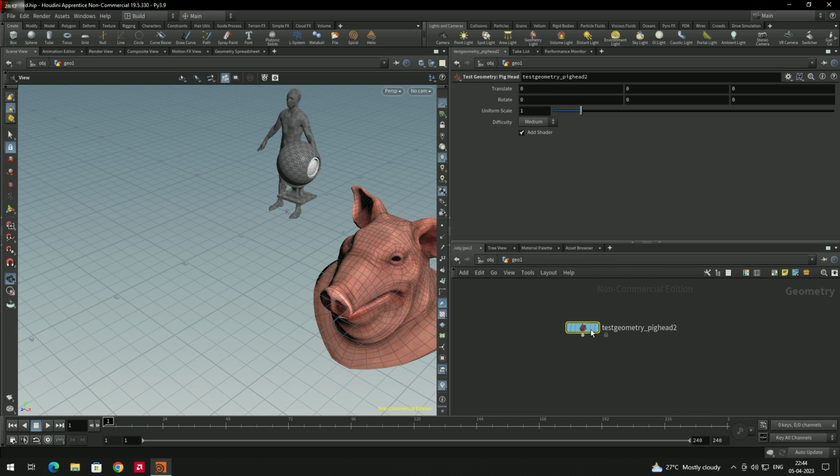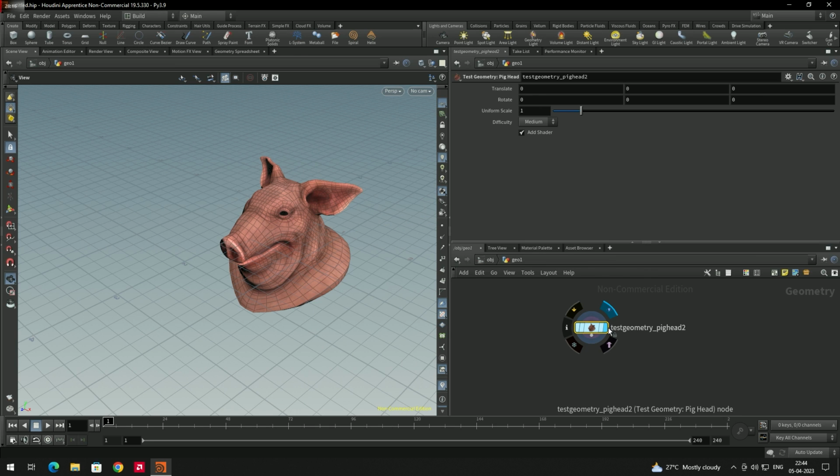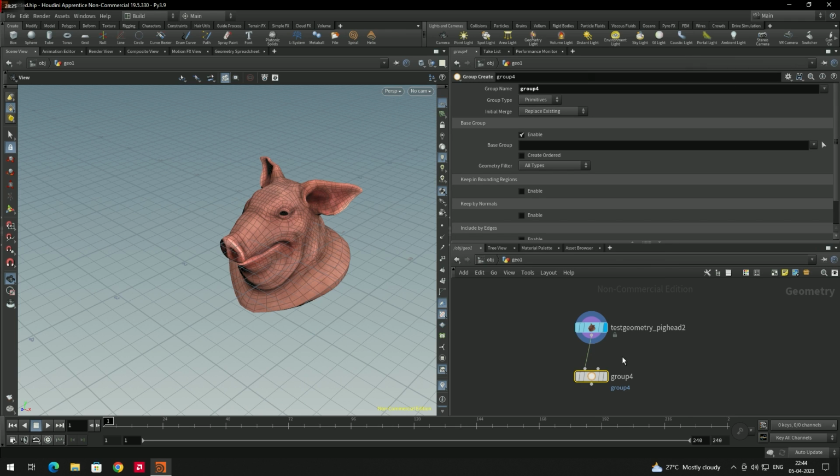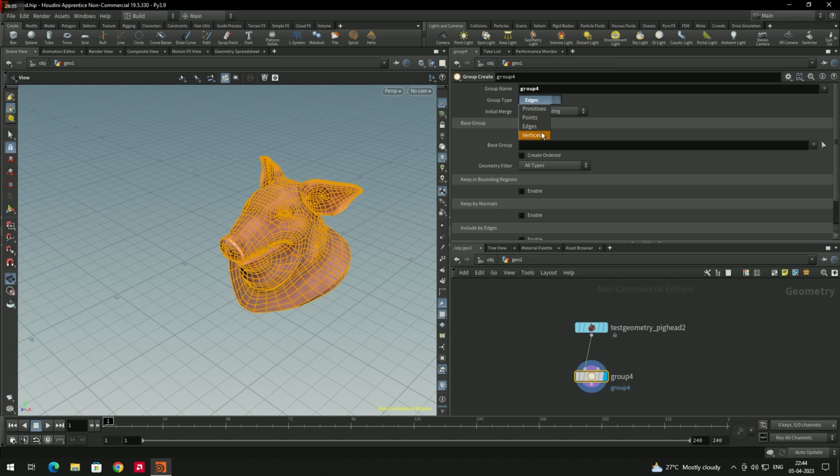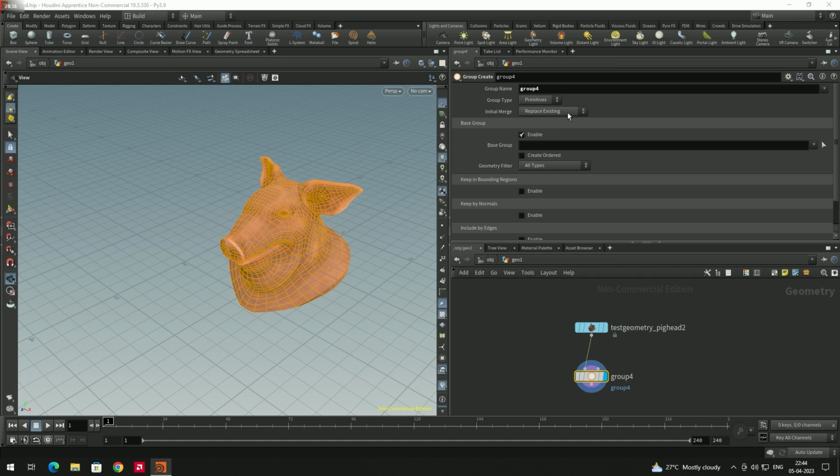And now we will select this and click on this display flag. Now we will take a group node, connect this, and set the display flag. And see, now you can see the group type is primitives. So here we can select points, edges, vertices. For example, I will select primitives.